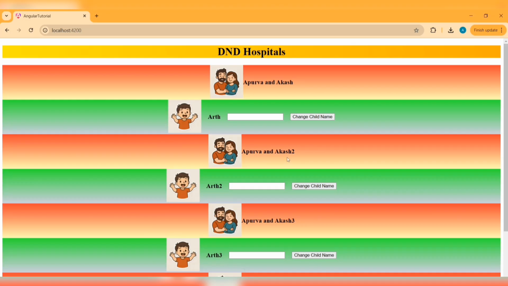So what is the scenario now? When I type some name here, like Ram, and click on this change child name, the child name here should be changed. Like the data point which is present in the parent name should be changed. Okay, so this is the scenario. So we will be coding it now.